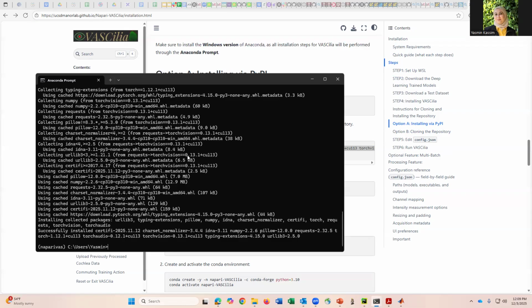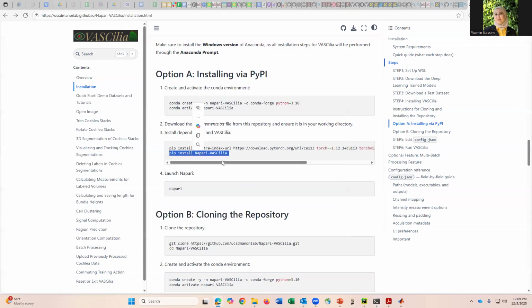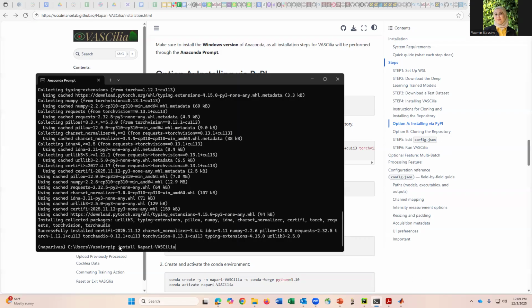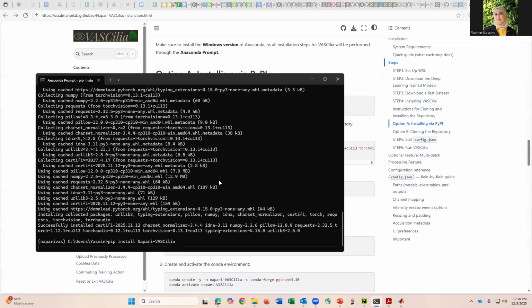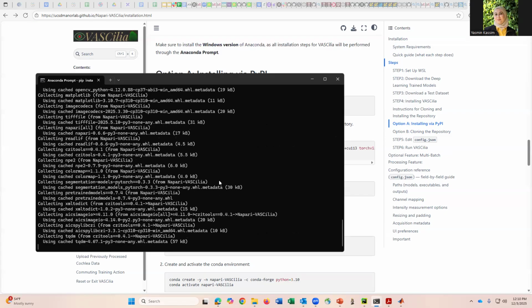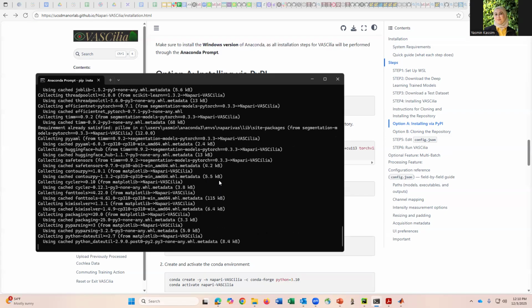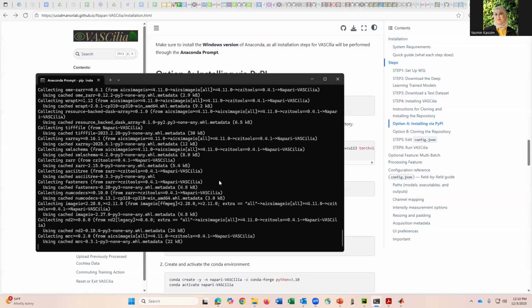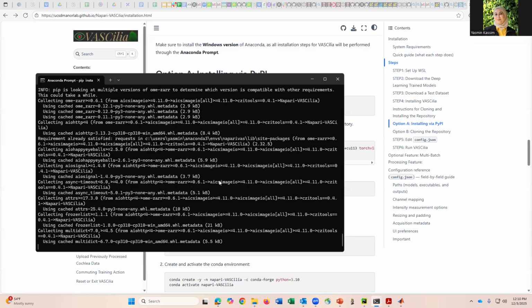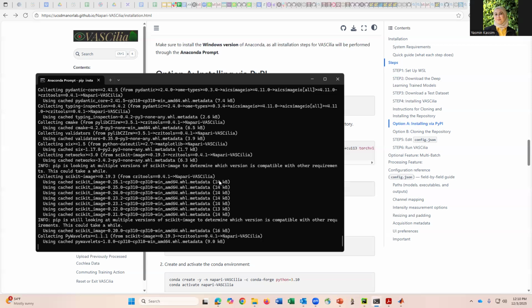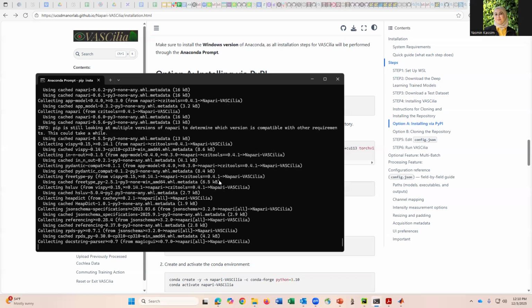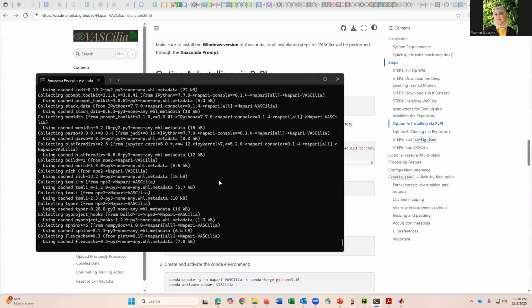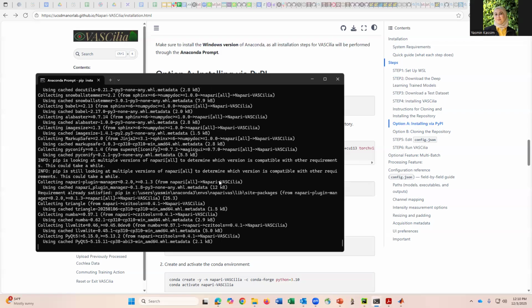Now we just need to put pip install Napari VASCilia. And this is the package actually. That's it. This is the last instruction or command that you need. It takes some time because I have many libraries in the package. So you can just go drink water, coffee, and return back.